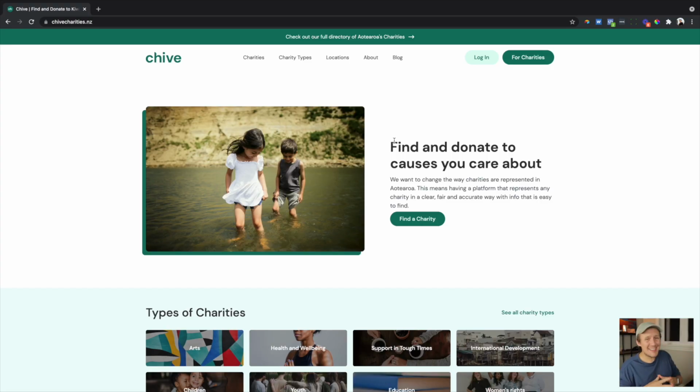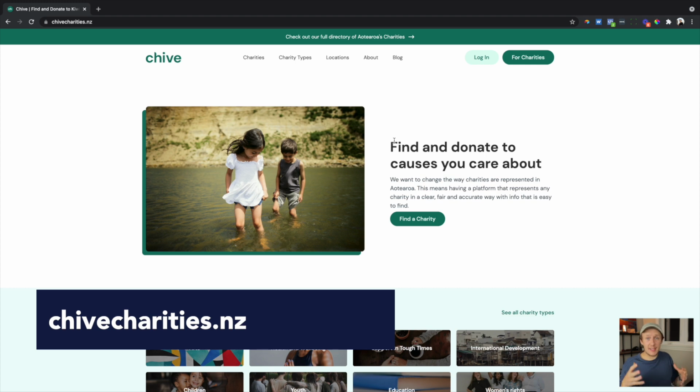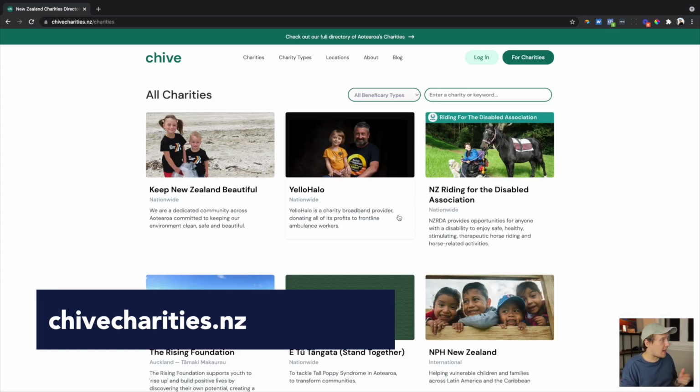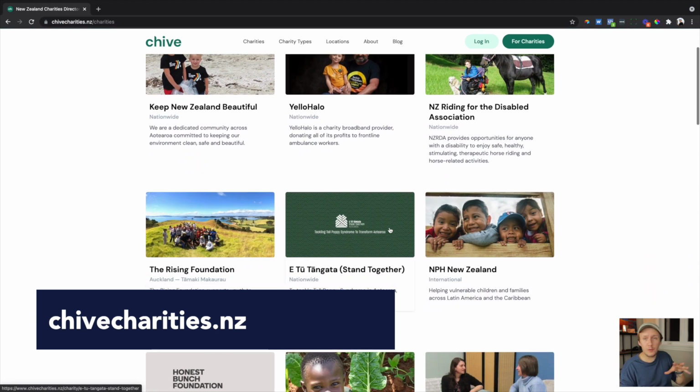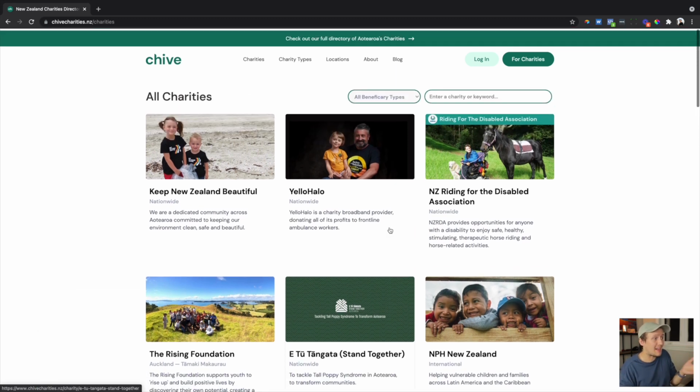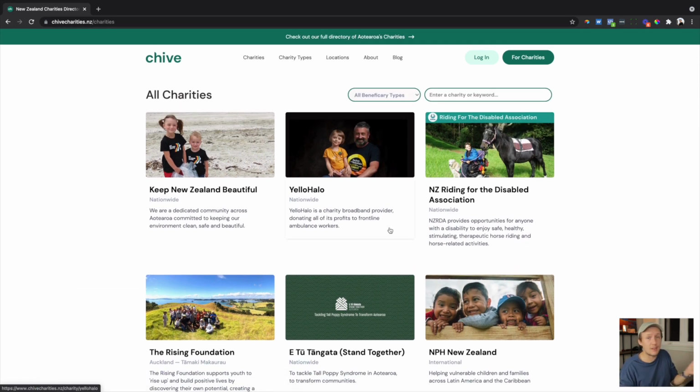So Chive Charities is a marketplace in New Zealand that makes it easier for people in New Zealand to find niche charities. So you can go onto the website and just go and see all of these different charities that are sometimes pretty small, sometimes pretty big, but the whole point of it is to make it easier for you to find causes that you want to support.